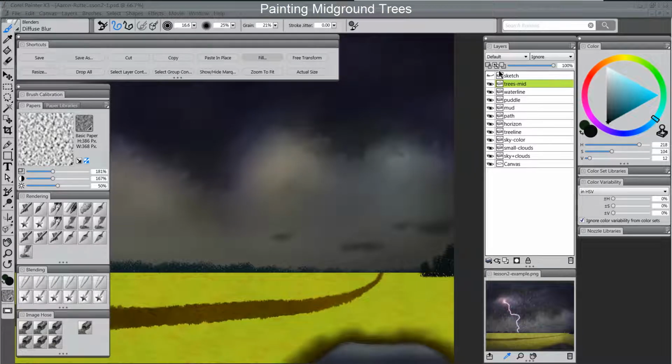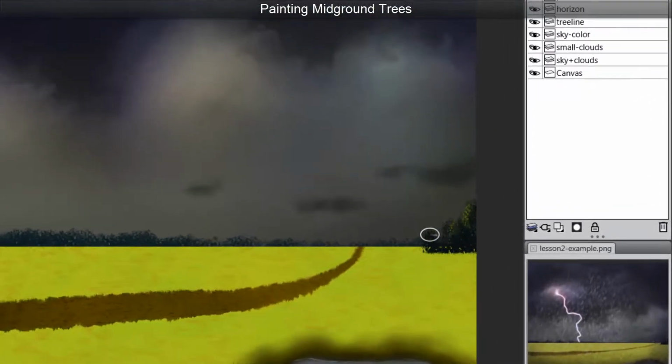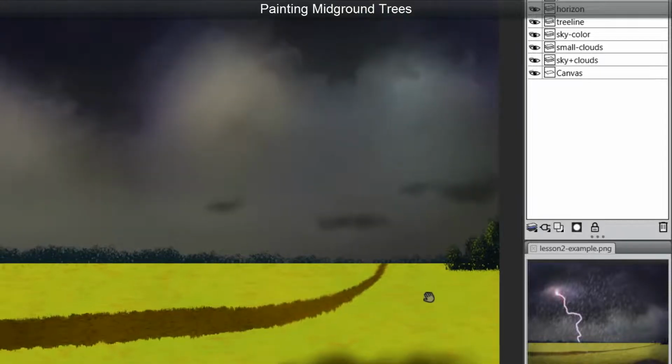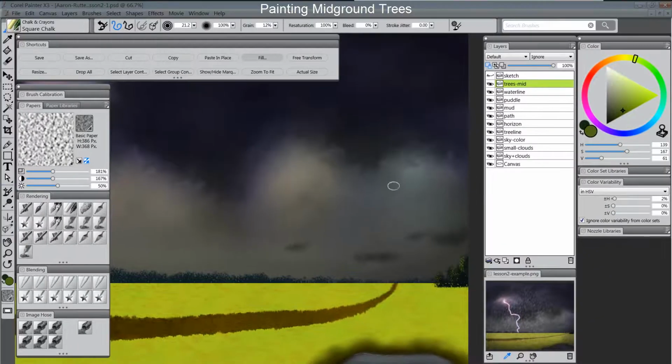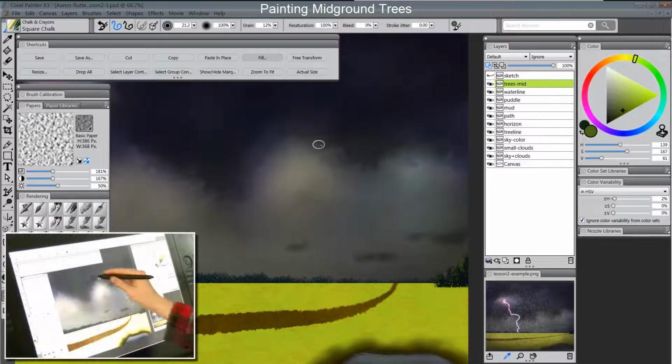We can add some highlights to the leaves by turning on preserve transparency and then using the square chalk to put in a lighter green on the edge that's facing towards the light source. You can't really see the light source directly here, and the lightning isn't necessarily going to be the main light source, but we'll just say for composition's sake that most of our light's going to be coming either from the center or mostly from the left, because most of our objects will be over here on the right.